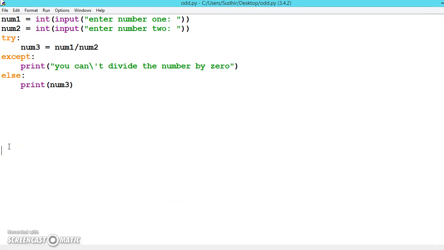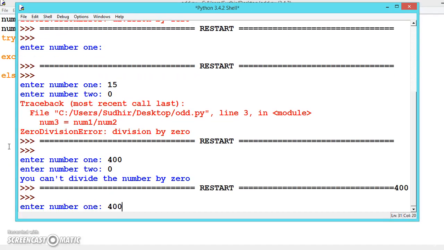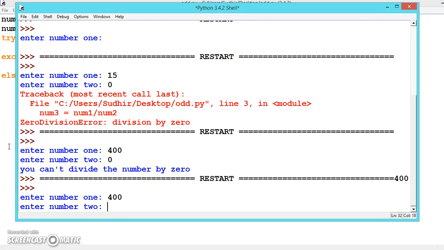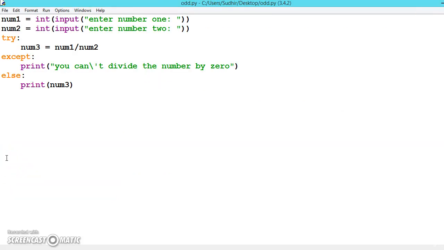If you give the right number, there will be no problem. Enter number1 400 and divided by 2. The answer is 200. So this is all about exceptions. Keep practicing. Meet you in the next video.